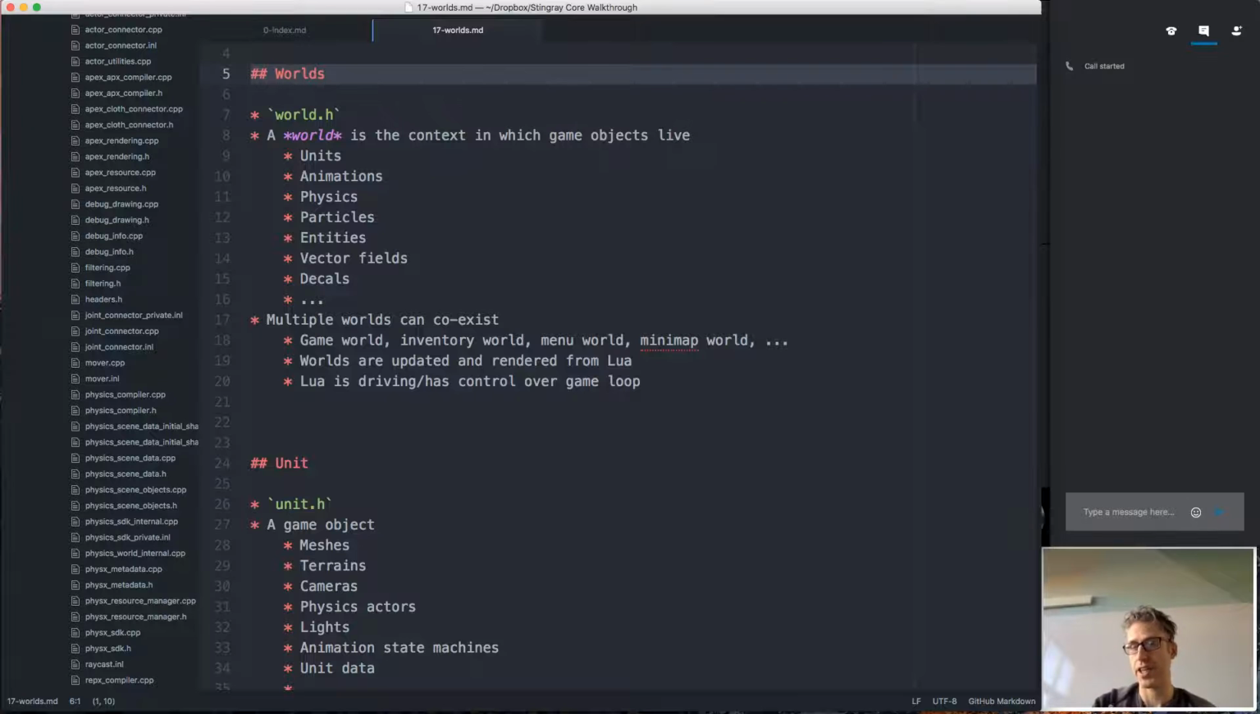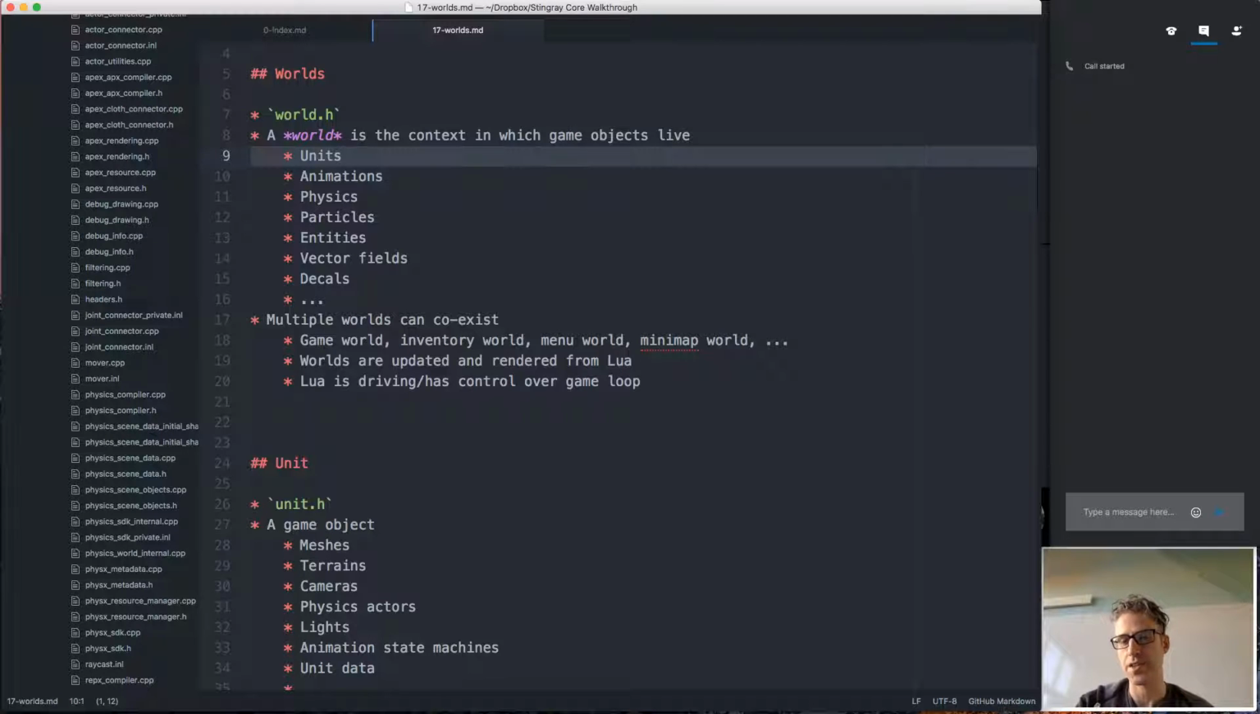A world in the Stingray engine is a place or a context in which a number of different kinds of game objects can live. So we saw before in the previous lecture that the world owns a physics world where physics objects live. But there are other objects too that can live in the world. We have units, and a unit is kind of our game object. It's the thing that in other engines is called a game object, maybe, or something else. But that's the main thing that you spawn into the game.